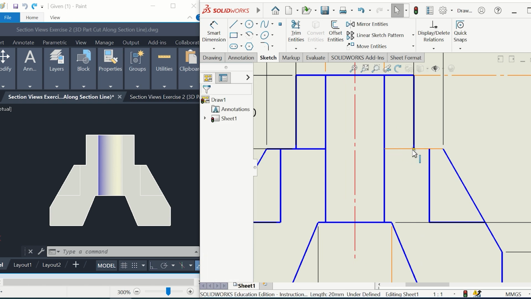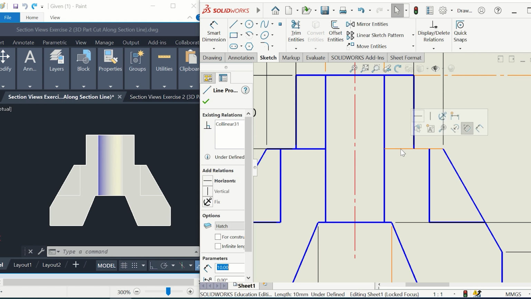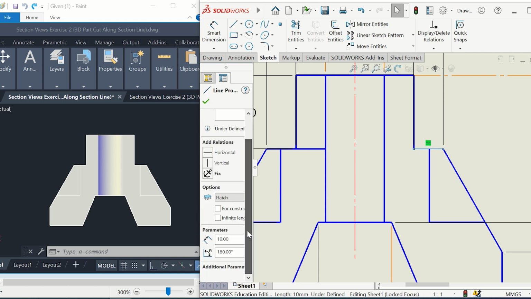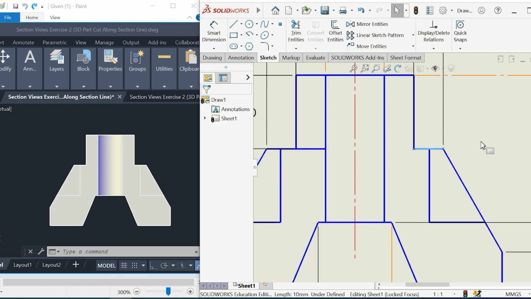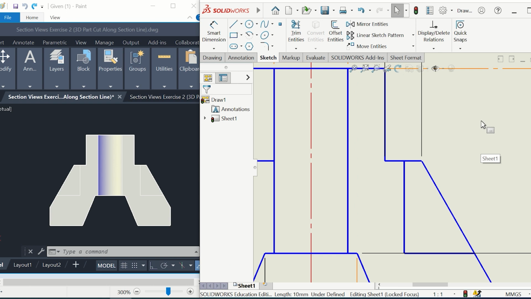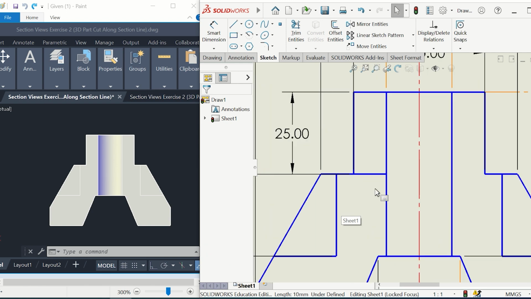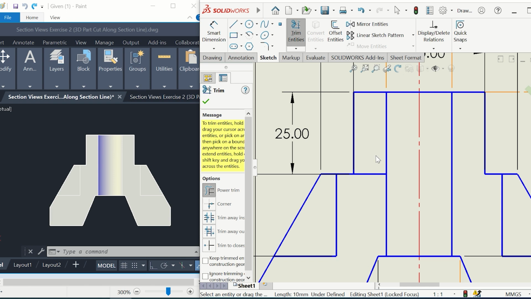Okay. And wait, let me delete this line. This line here has to be in the layer visible. Okay, so that's it. Now, by the way, here you need to trim this line, okay? Because when you cut the material in this location, there is no physical border anymore. So let me trim this.